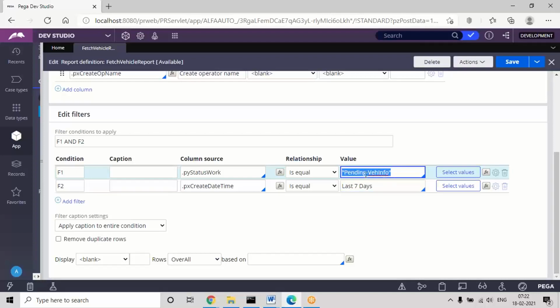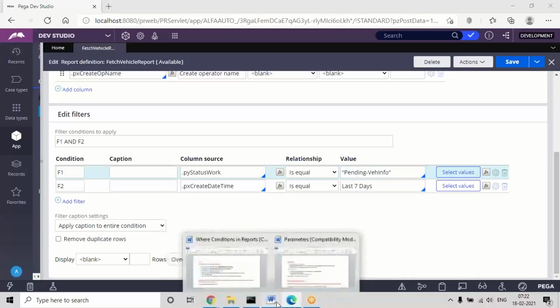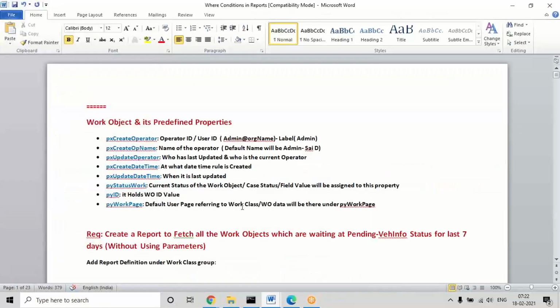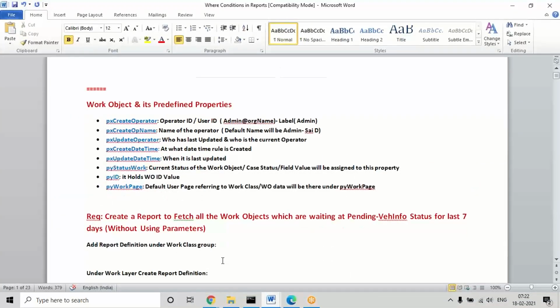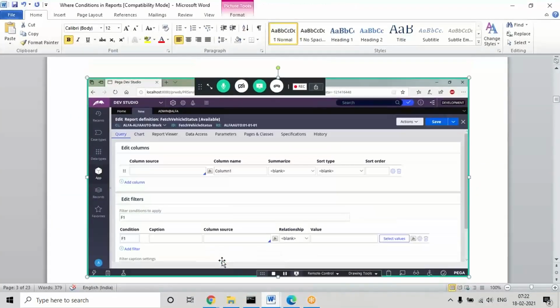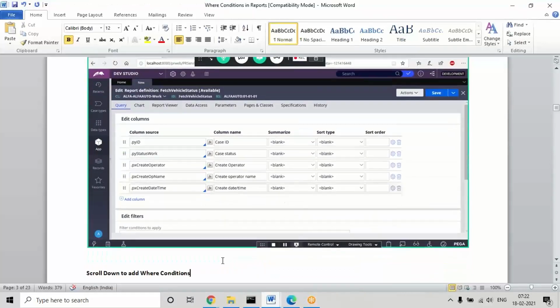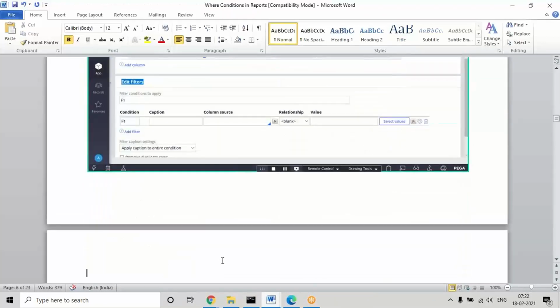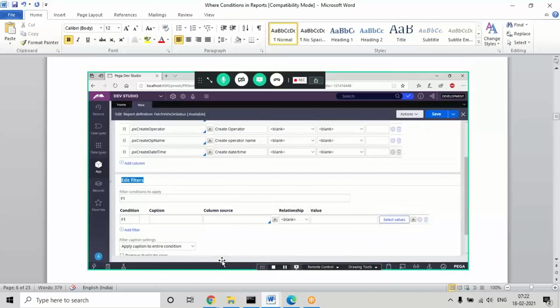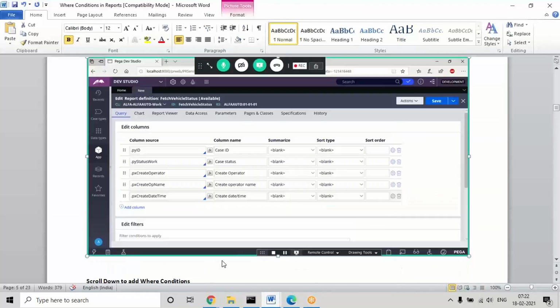I'll tell you what the parameters concept is. But before that, one small setting is there. For some reports, we'll be applying some setting. So what is that setting? We'll understand. Anytime you need any filter conditions, we can include the column source and apply the condition according to the requirement. So first I included the column source with all the fields.